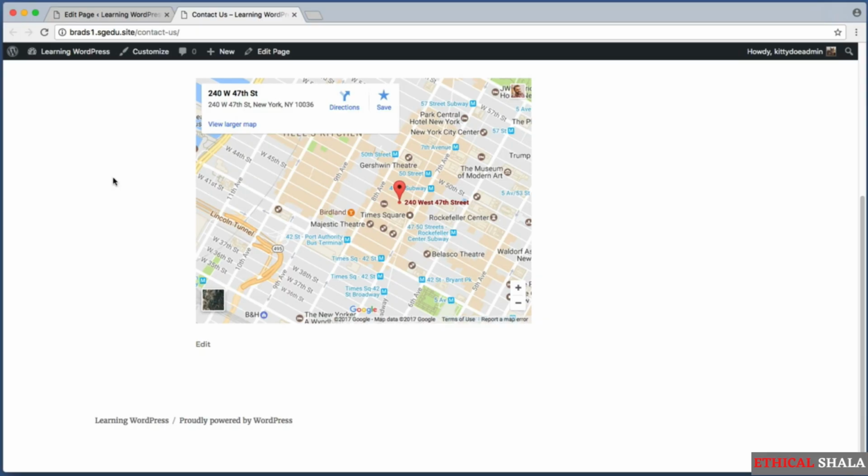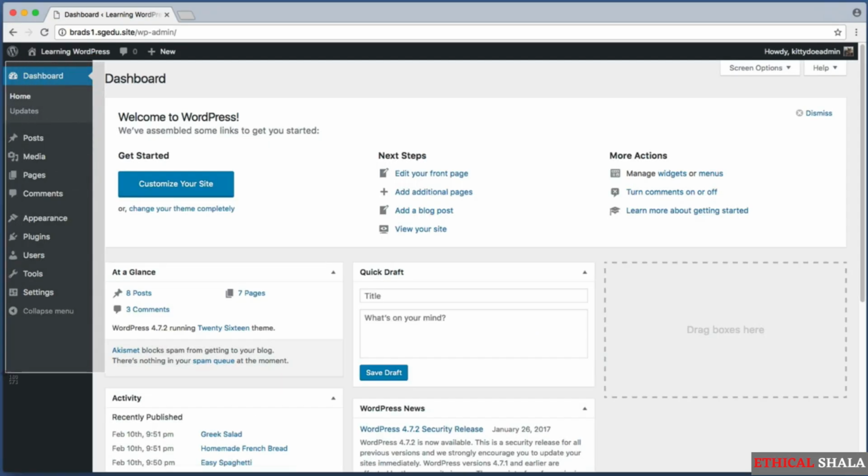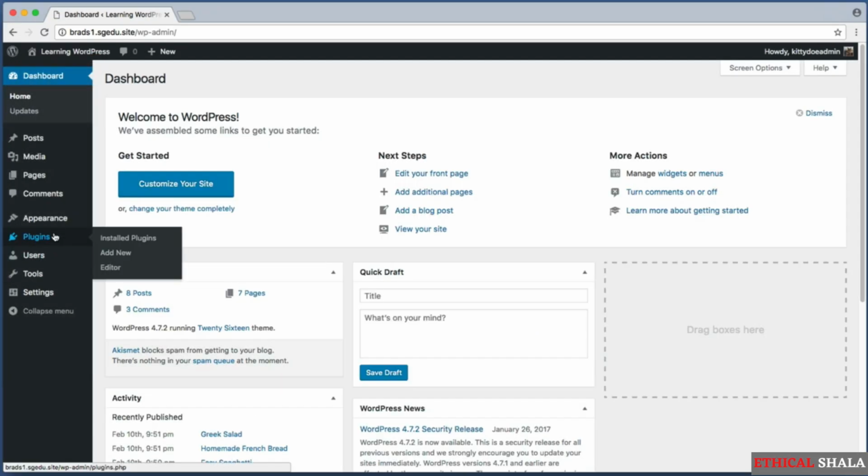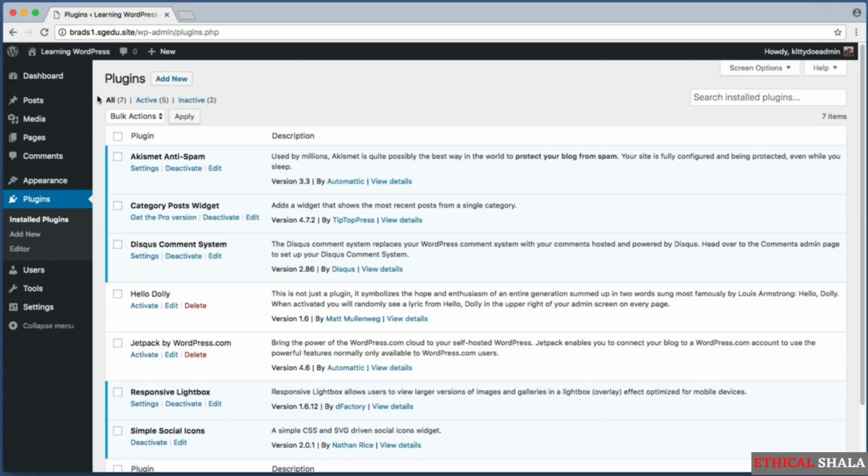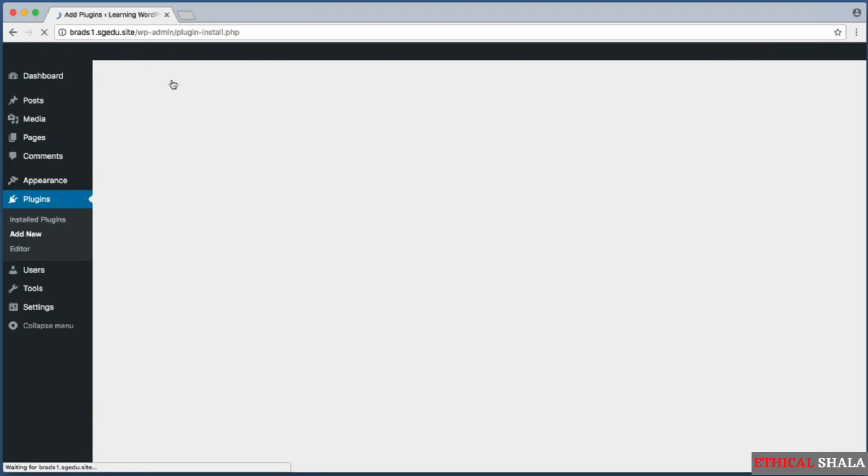However, we know that we can leverage the power of plugins. So let's jump back to our WordPress admin dashboard area, and in the left-hand menu, click on Plugins. We are going to search for and install a new plugin that will allow us to create a contact form. So we are going to need to use the Add New Plugin link. So click on Add New.